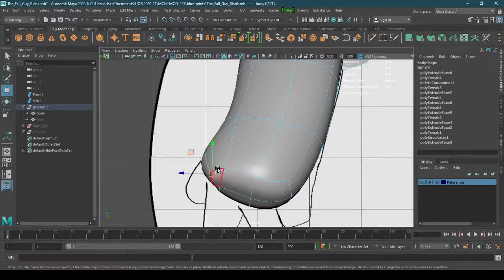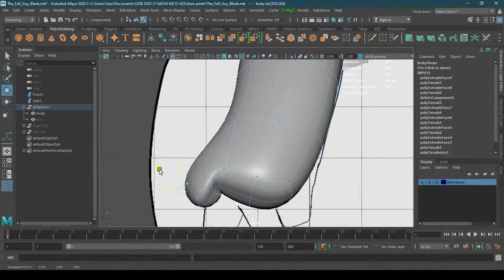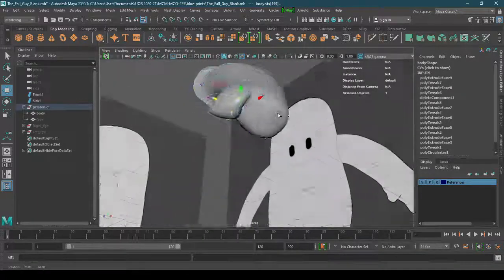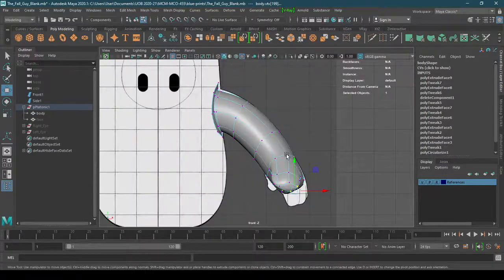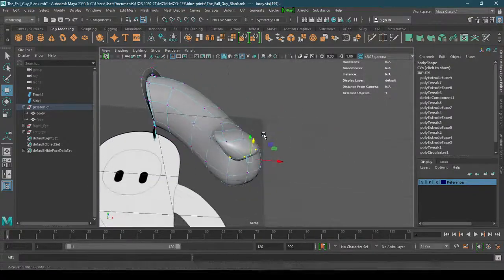Then I will move this thumb a bit more down, this part, vertices. Oops, the shape didn't come out well, so I have to go to the front, or I think perspective. I have to fix the shape right now here.